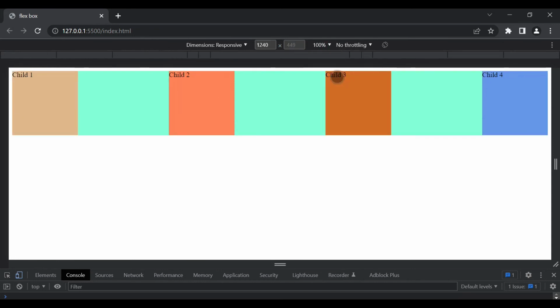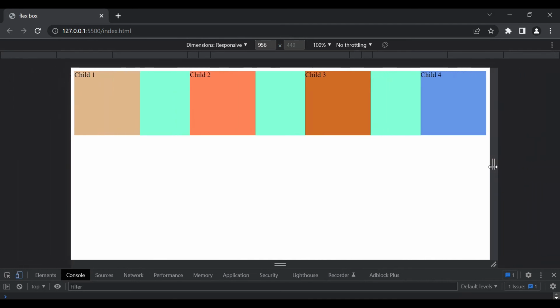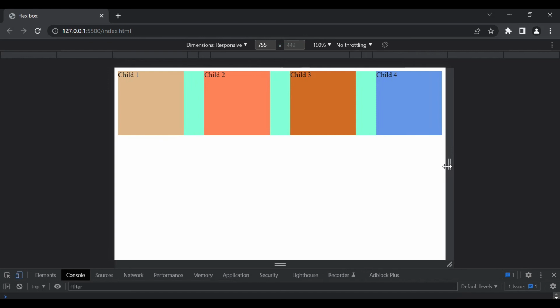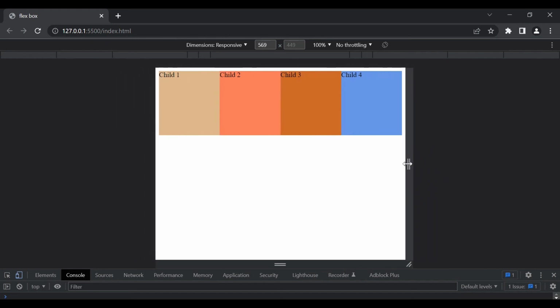Let me make this 100% so that it's more visible. So this device has a width of 1240. So I'm just going to try to reduce this width. Let's see what happens. So I'm going to reduce the width. The spaces are still equally the same. And what happens?